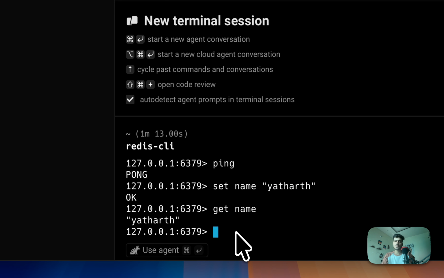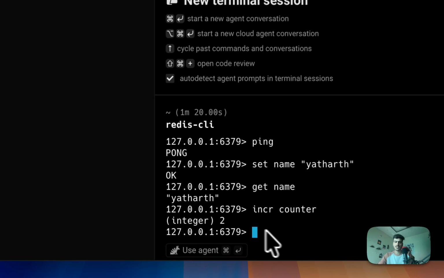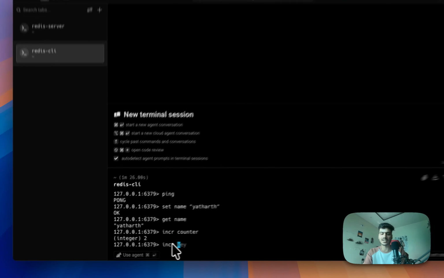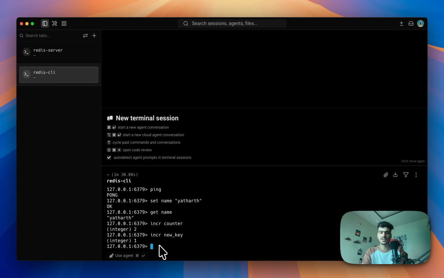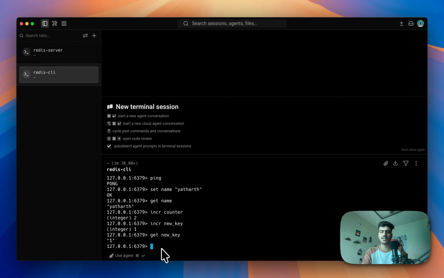You can also do some number operations. Let's say I want to increment counter. It was already existing in my Redis database, so that's why its value is 2. But let's say if it's a new key, its value will obviously be incremented and it will show you 1. You can also retrieve this value using get new key.